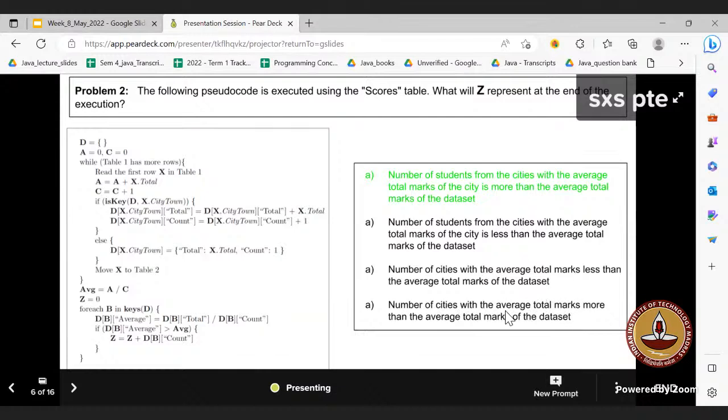Here it is not clear. Average total marks of what, it is not clear. But let us assume: number of cities with the average total marks of the city more than the average total marks of the data set. In that case, you have to compute the average of each and every city town. So for this, you have to do this code implementation.